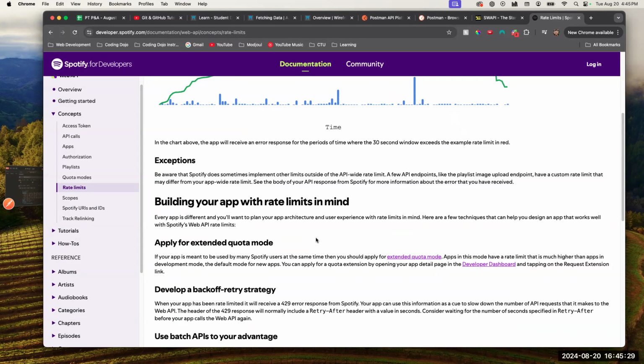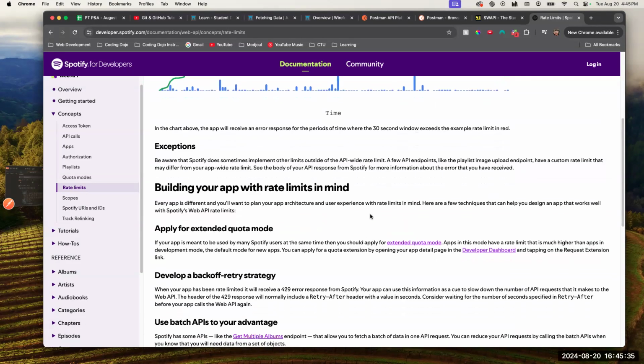Think about like Tesla with Google Maps in their car, right? Same exact thing. Because Tesla uses Google Maps for their cars.